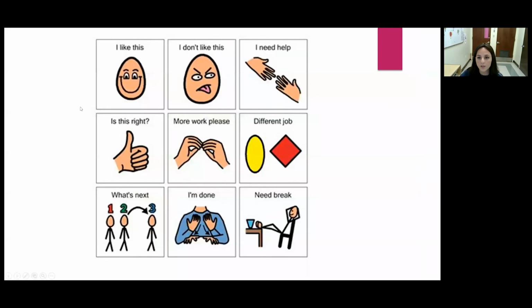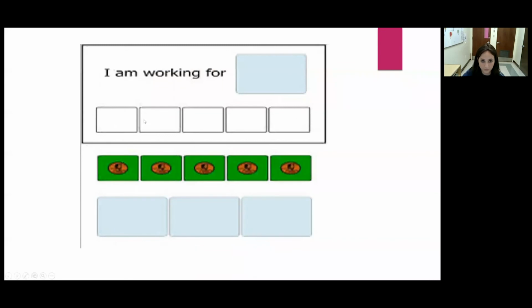So here's another communication board. I like this. I don't like this. I need help. Is this right? More work, please. Different job. What's next? I'm done. Need a break, and so on.